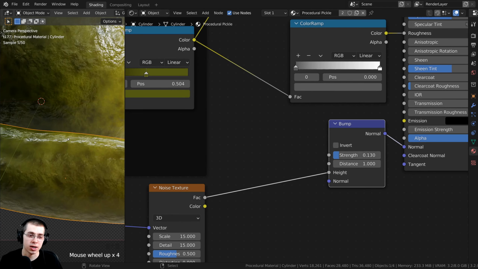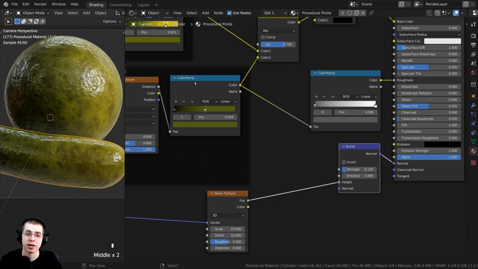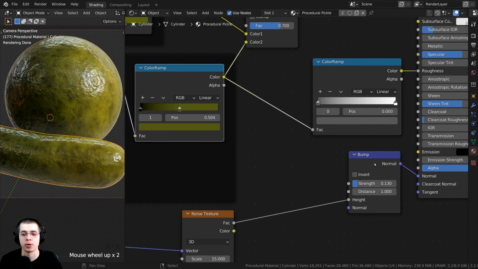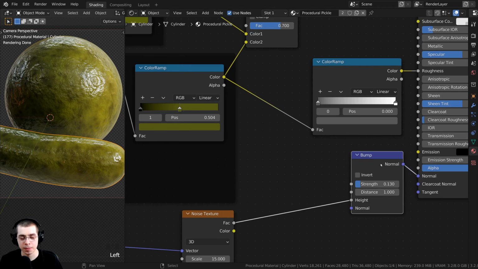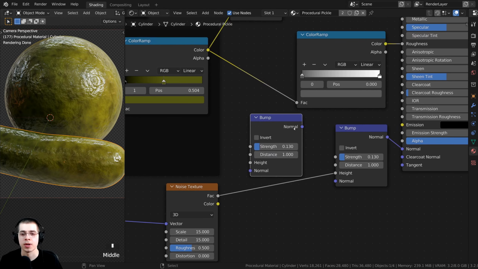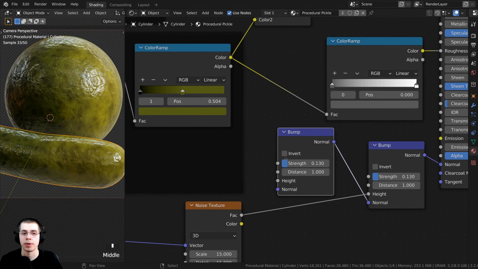Now where those little dots are on the pickle, I want that to be bumping out. So we also are going to take this color ramp here from the dots, and we're also going to plug that into the normal. So let's click on the bump node, and I'm going to press Shift D to duplicate it, and let's just drop it here. So I can take the normal and I can plug that into the normal right there. And this way we can mix multiple bump maps together.